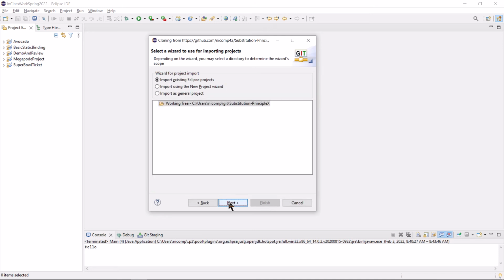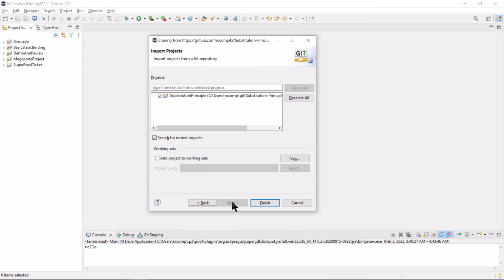It does a little bit more investigation of the project. It finds an Eclipse project inside the repo, which is good. We were hoping that would happen. All we have to do now is click Next because it's set up to import. And here's the last chance to change your mind. Don't have to change anything here. Click Finish.